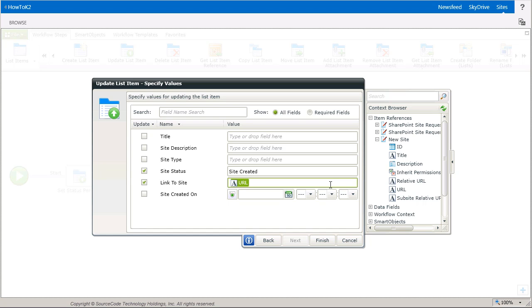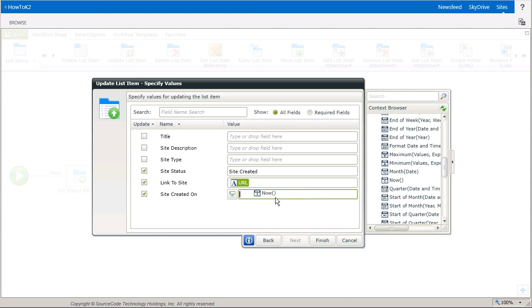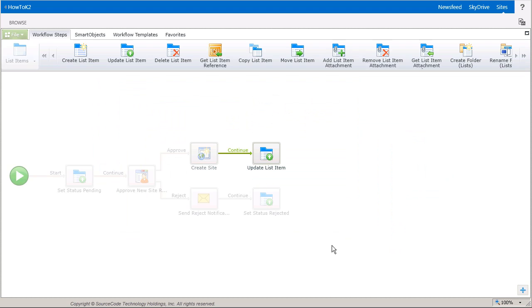And the last piece of the puzzle to this window is updating the Site Created On column with the current date and time when the site's created. So to do this, we want to open up the Inline Functions group from the context browser on the right. And then from in there, open up the Date and Time group and drag down the Now function to the Site Created On column. When you're finished with this wizard, close it out, and then rename this step to Update Site Request Item.